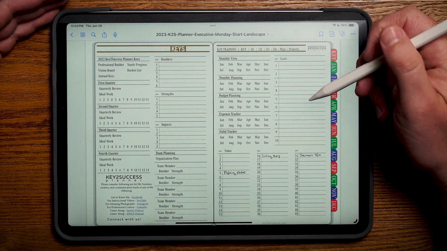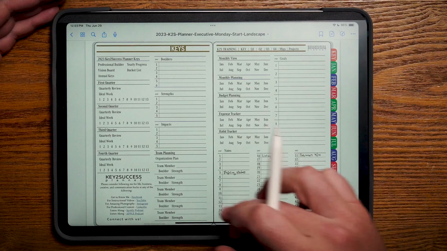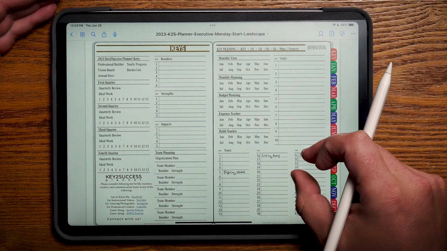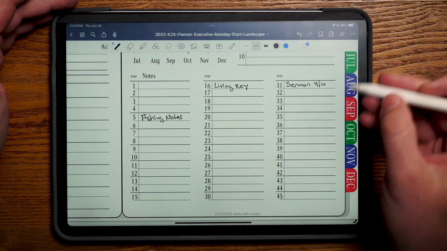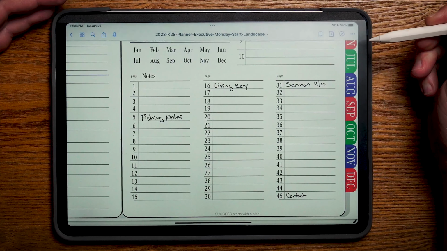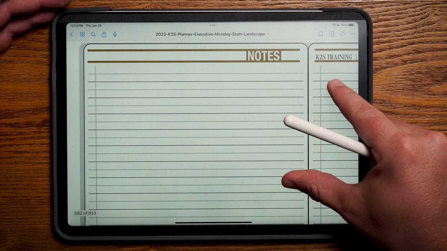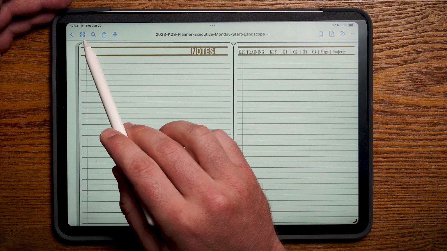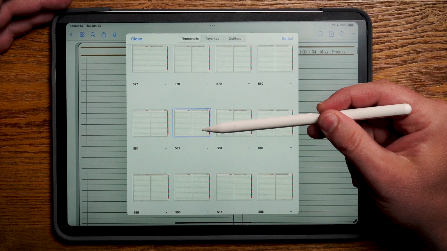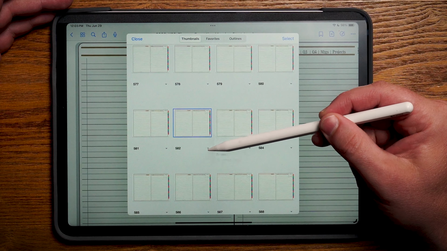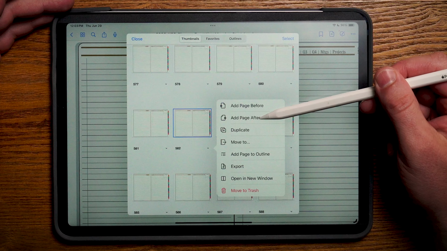I've opened up GoodNotes. One thing unique about our planner is we have pages in the planner that are all hyperlinked. So in this case, I'm going to go down to this very last page and write contact. Disable the pen tool and tap on the 45 here to take me to this page in my note sections. From here, I can open the page sorter and it's going to show this particular note page. I'm going to tap on this button and hit page after. So we're going to add the page after.